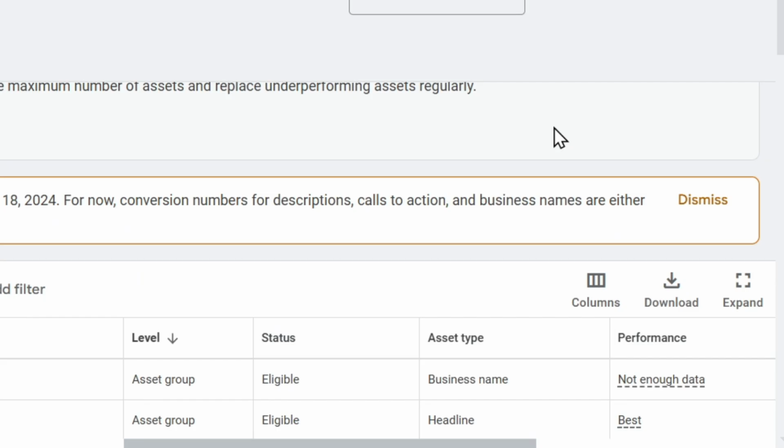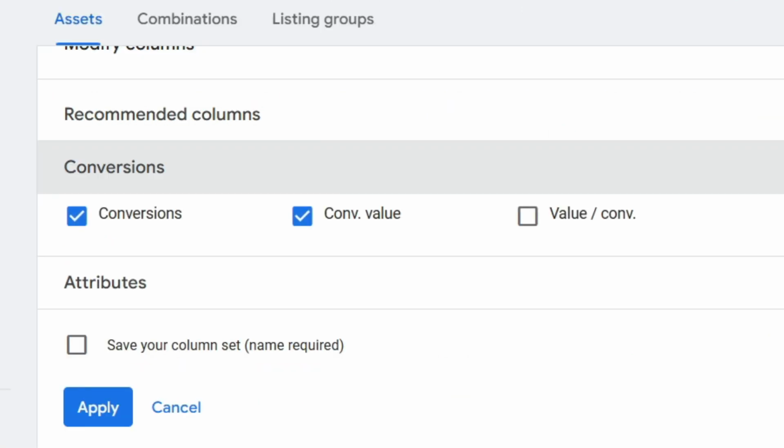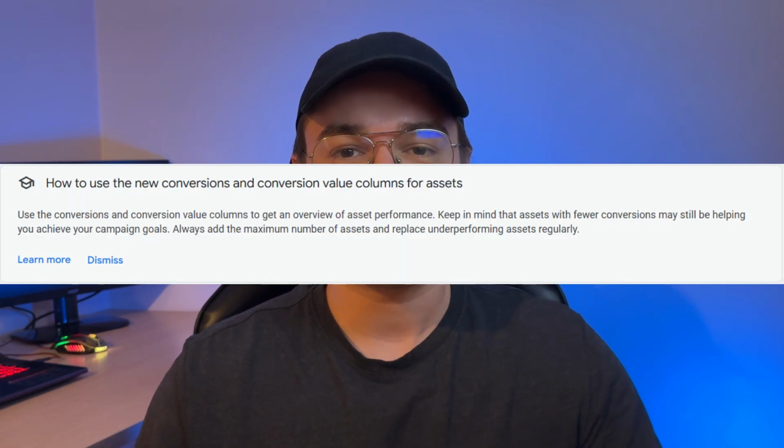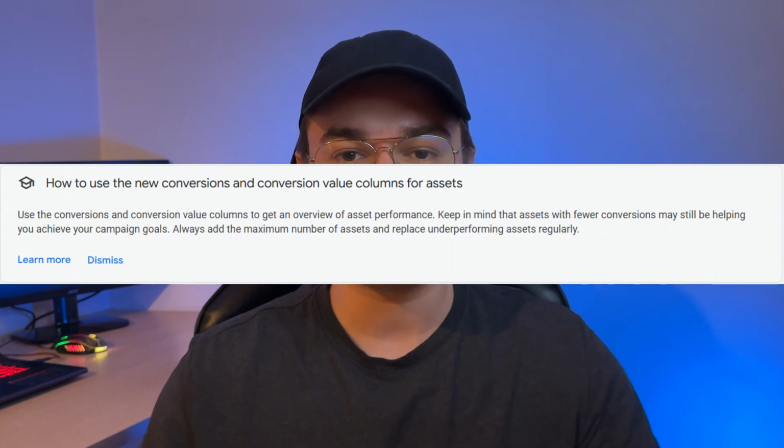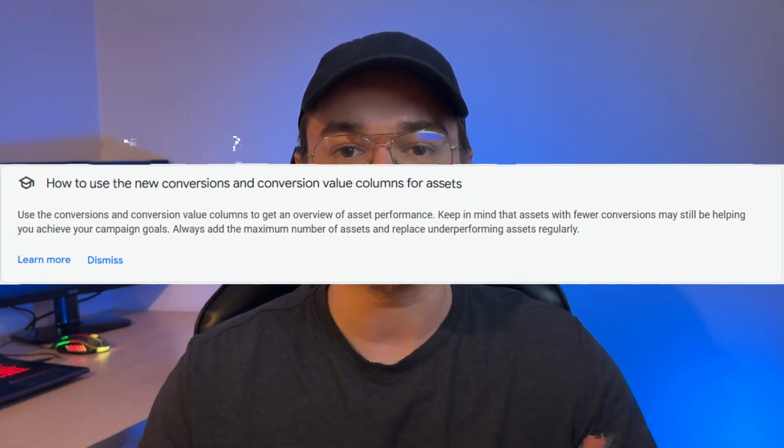Now, Google is actually allowing us to add columns to the asset performance table. You can add conversion value and value per conversion. So finally, you can understand which images, which headlines and descriptions are actually converting in your Performance Max campaigns. However, keep in mind that assets with fewer conversions may still be helping you achieve your campaign goals.